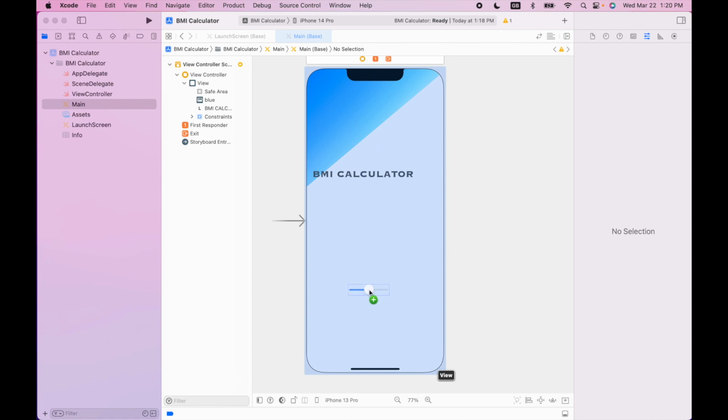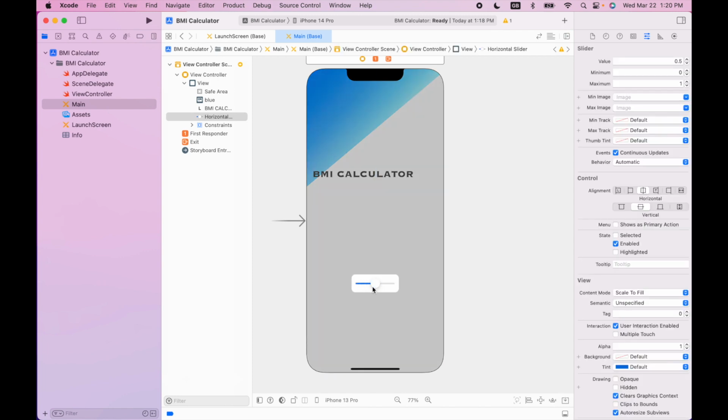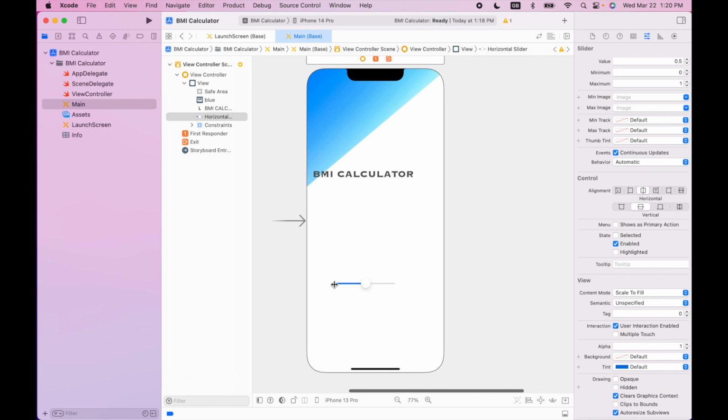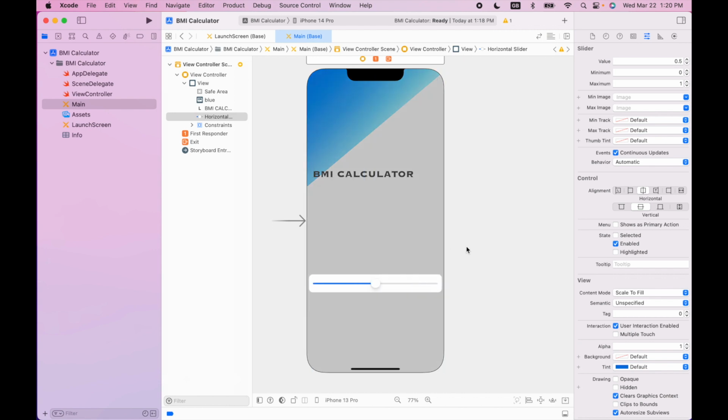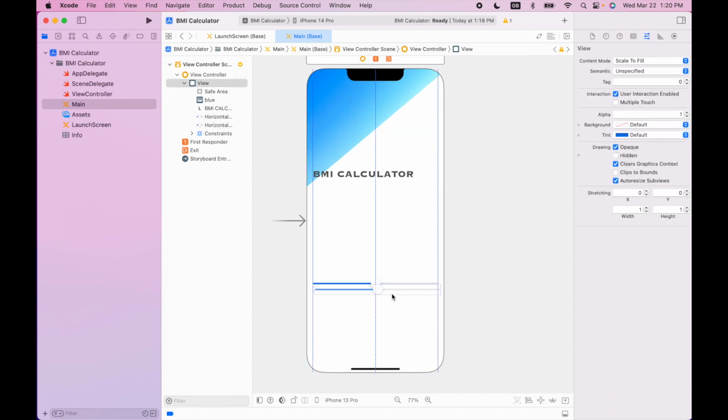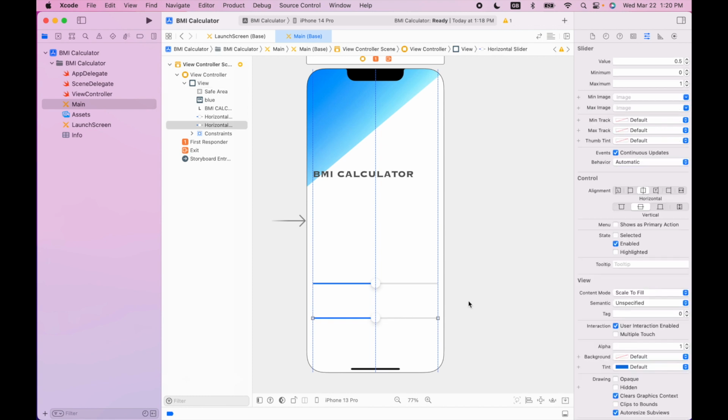This will be used for our weight and height, to select our weight and height. So Apple basically provides us with the sliders. And I'm going to tell you how to copy and paste another slider, without pressing on the plus button. So press on this slider and press Command D, and it's just gonna paste another slider. That's an easy way to copy and paste in Xcode. So yeah, that seems fine.